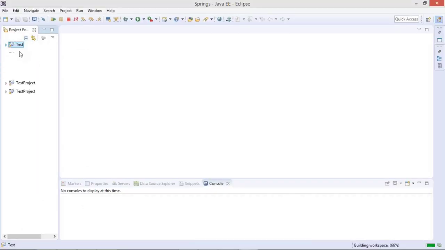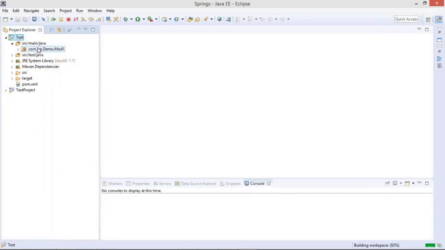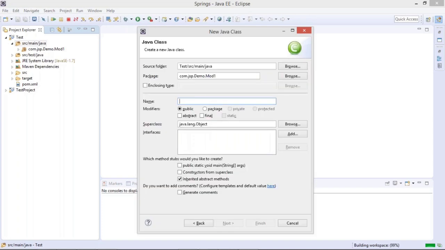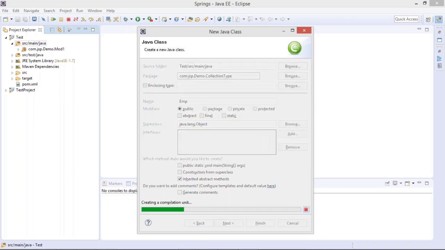So now already we have a project. Inside the project, we have created a package yesterday. The package was something like mod1. I'll create one more package so that we can keep the programs separate and I can share each and every day. Let's say I'm going to create a class by the name employee, and I'll create a package as well. I'll give the package name as com.jsp.demo.collection, collection type, and then I'll click on finish.